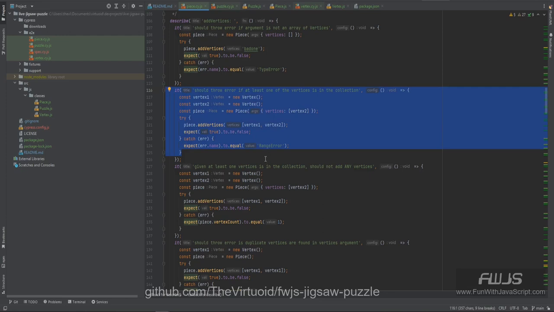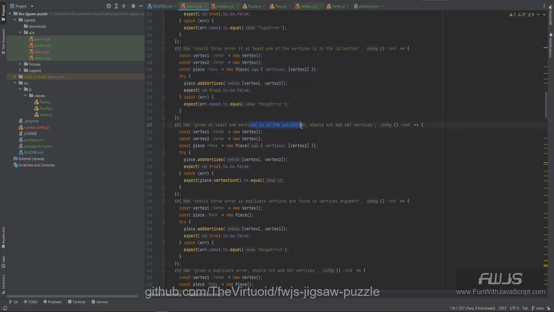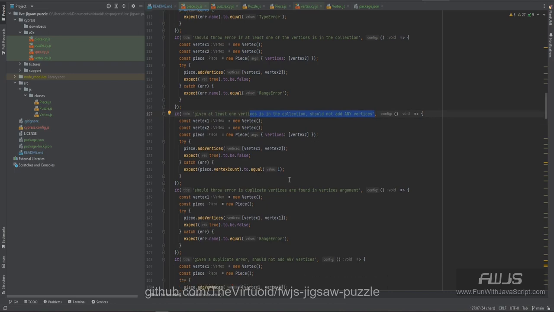All the vertices need to be basically need to be unique. And given at least one of the vertices in the collection, should not add any of the vertices. So for instance, if we're adding 10 vertices and the 10th one is a duplicate, I don't want to add the other 9 in there, so we're checking for that too.